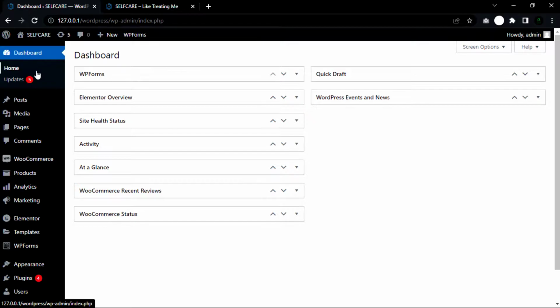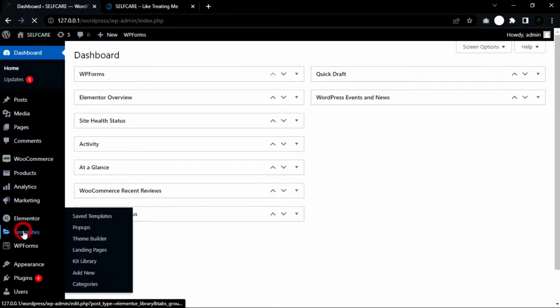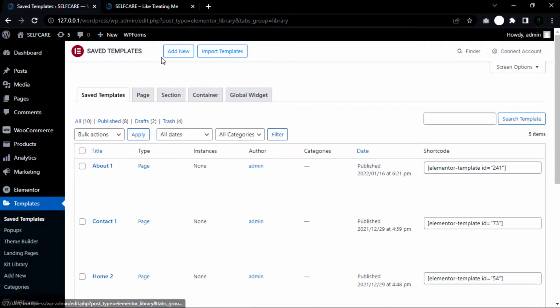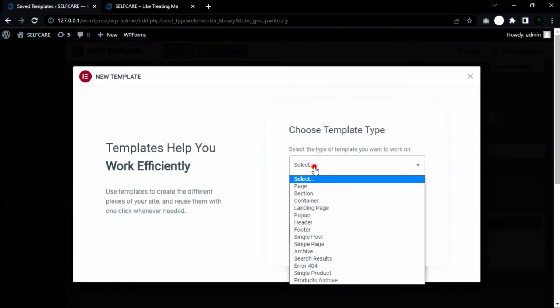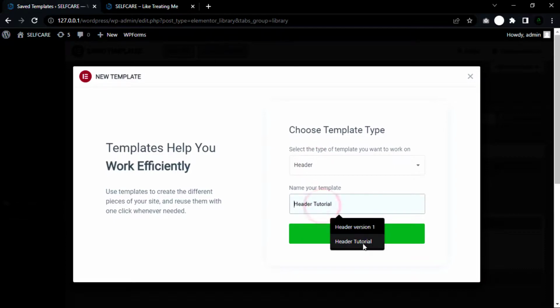Go to the WordPress dashboard, then go to templates. Now we are gonna create a header. Click add new and select header. Then choose your template's name. I'm gonna choose header tutorial and then create a template.